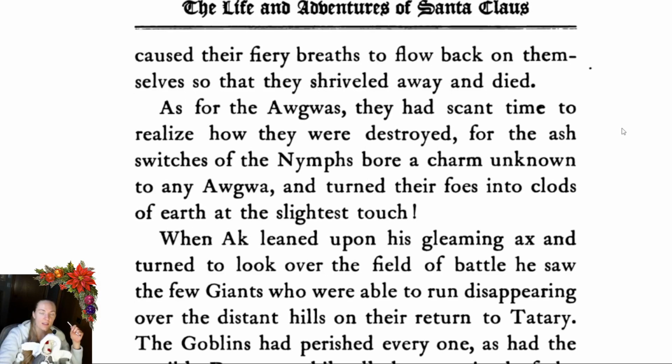The dragons paused astonished before the fairy wands, from whence rushed a power that caused their fiery breaths to flow back on themselves so that they shriveled away and died. As for the Aguas, they had scant time to realize how they were destroyed, for the ash switches of the nymphs bore a charm unknown to any Agua and turned their foes into clods of earth at the slightest touch.